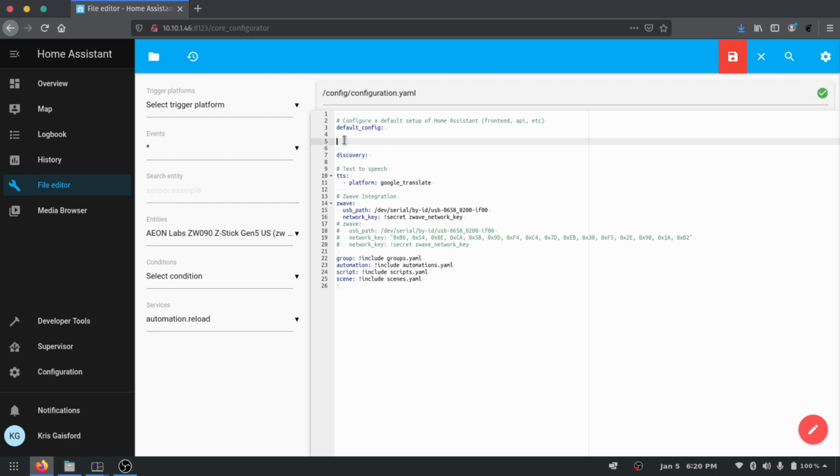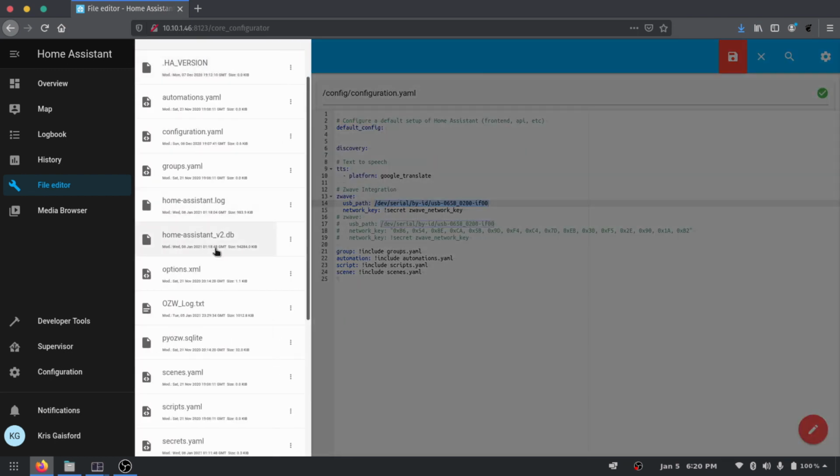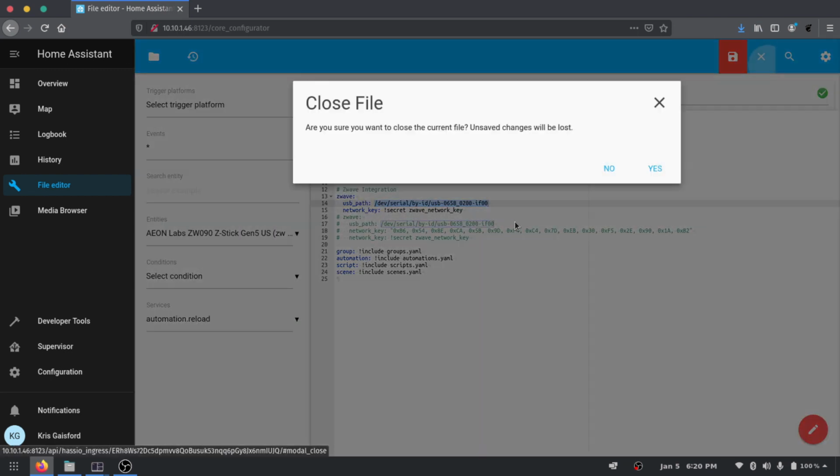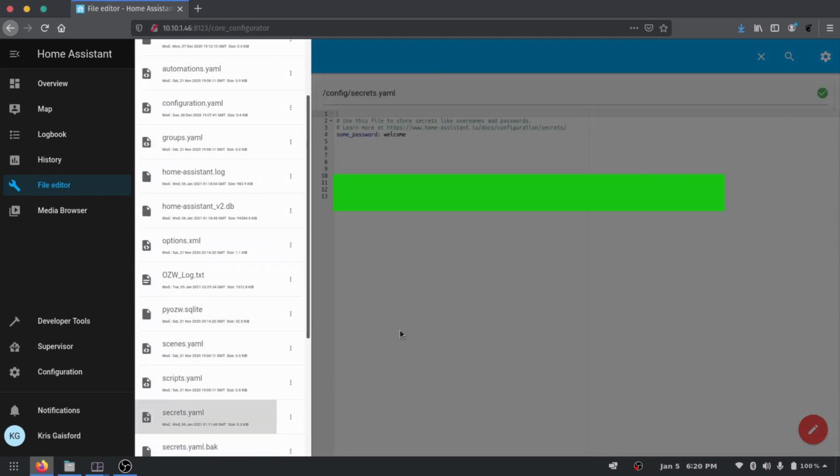Let's see, what's something that wouldn't be crazy? All right, so our Z-Wave USB path here. This is not something I'm scared to show or anything like that, but let's say I wanted to just hide it from this file so that prying eyes didn't see it. I could come here and do Control C to copy. Let's go ahead and close out of this file without saving, and we'll hop over to our secrets.yaml file.